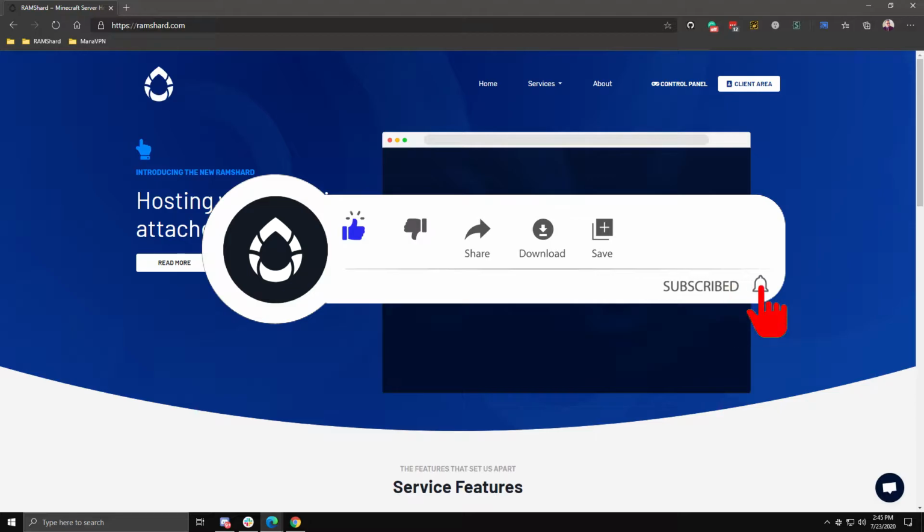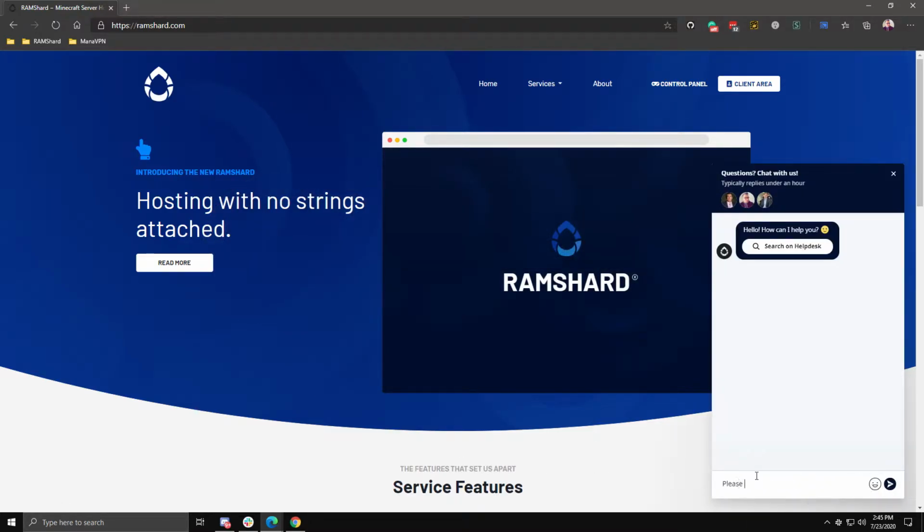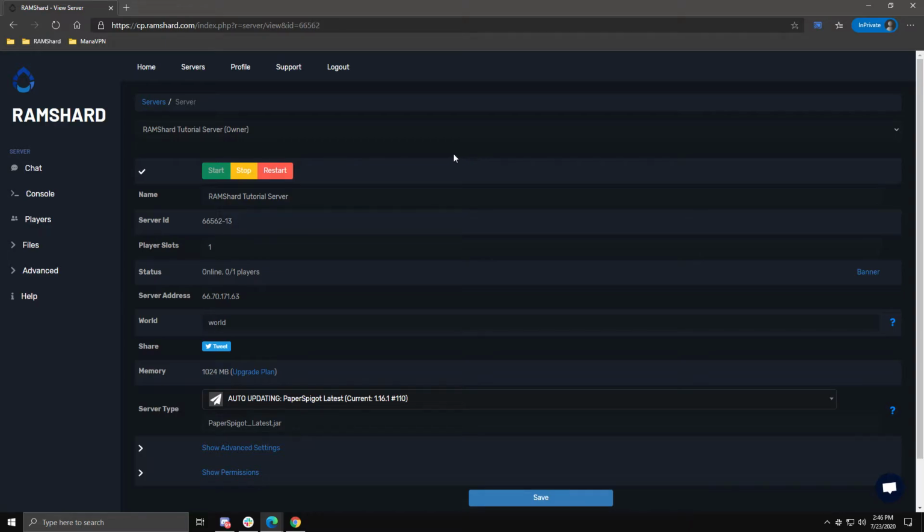Today I'll be showing you how to easily add an extra control panel user to your server. Firstly, if they do not have a control panel account, please send us a message on our live chat so we can get one created. Once the account is created, head to your control panel and then click on Advanced and then select Users.